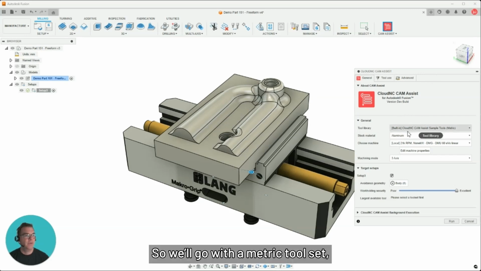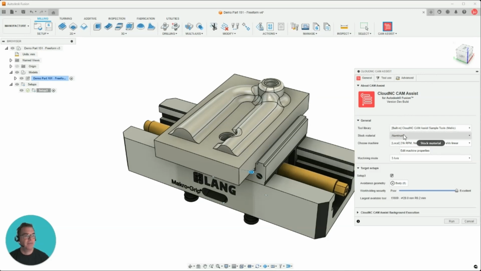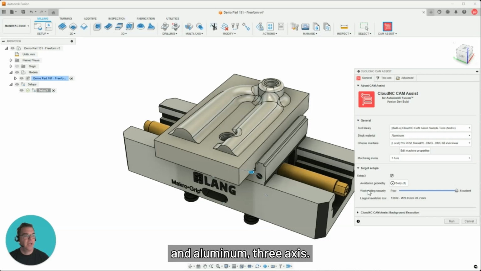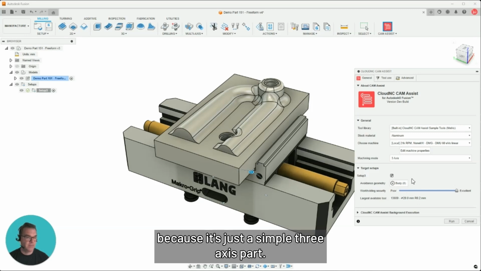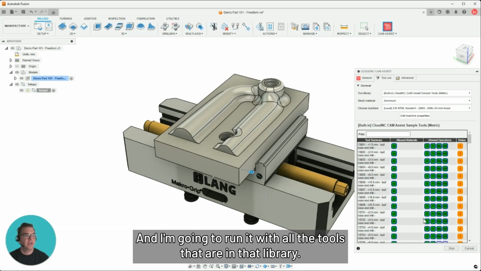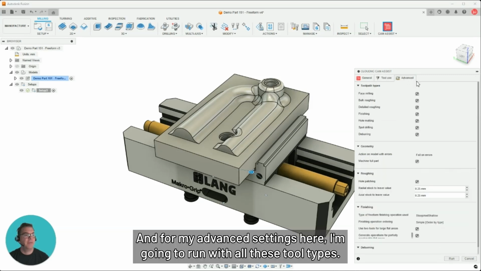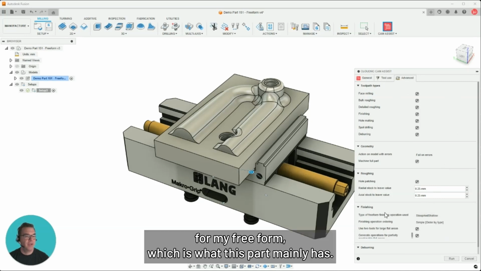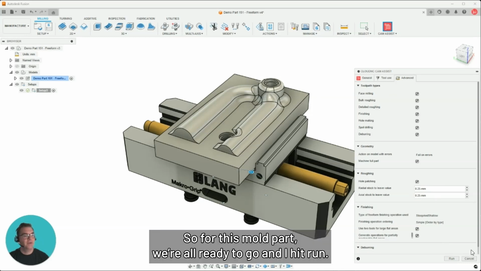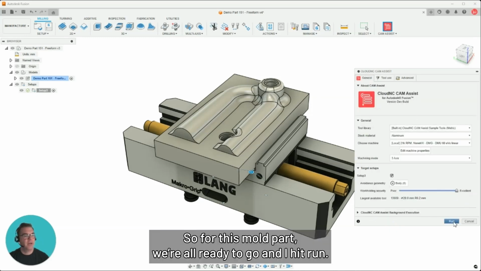So we'll go in with our metric tool set in aluminum, 3-axis. I'm going to run setup 3 here. My avoidance geometry, I'm not going to use any on this part because it's just a simple 3-axis part. And I'm going to run with all the tools that are in that library. And for my advanced settings here, I'm going to run with all these tool types. And I'm going to run with steep and shallow for my freeform, which is what this part mainly has. So for this mold part, we're all ready to go, and I'll hit run.